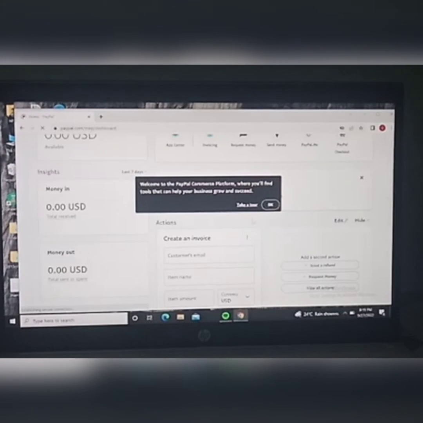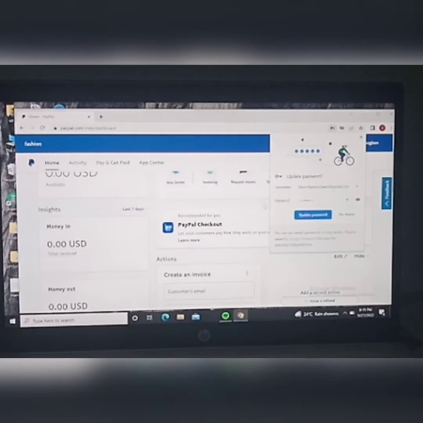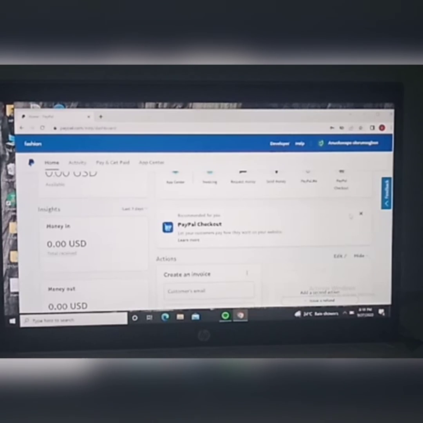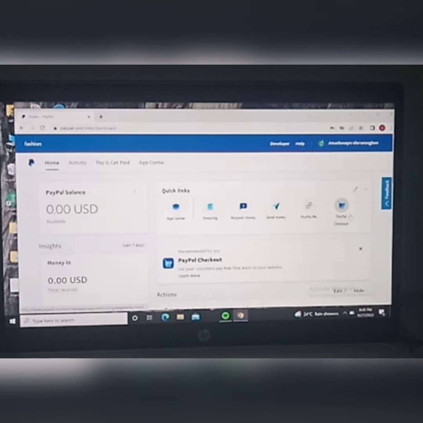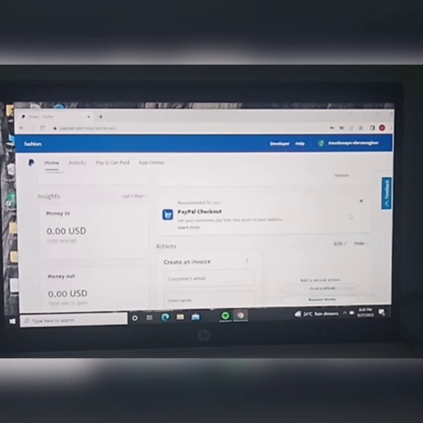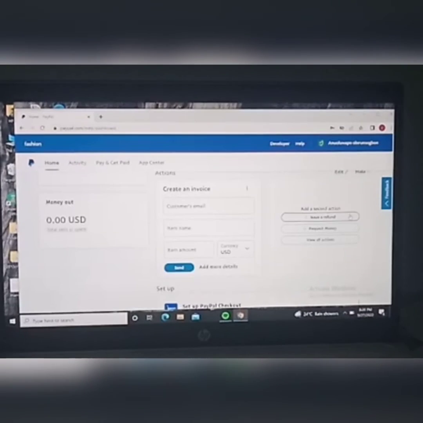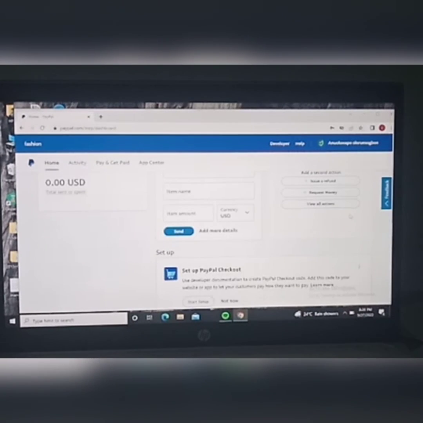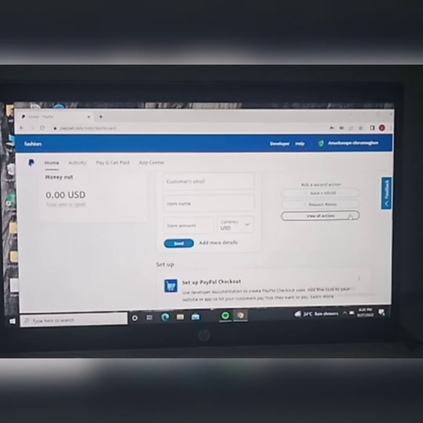Now as you can see, your account is ready. Let's scroll up and scroll down to see what we have in the account. We can see our PayPal balance, which is 0.00 USD, and the money in is 0.00 USD, and the money out is 0.00 USD. You can do your invoice there, and everything else that you cannot do with the personal one, you can also do here. So your account is ready.